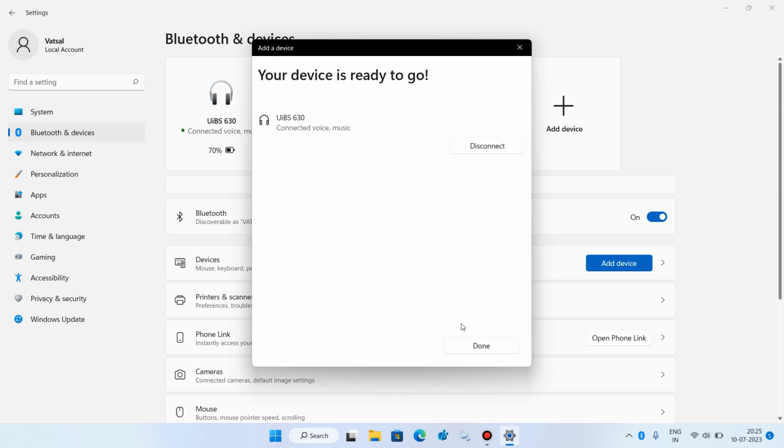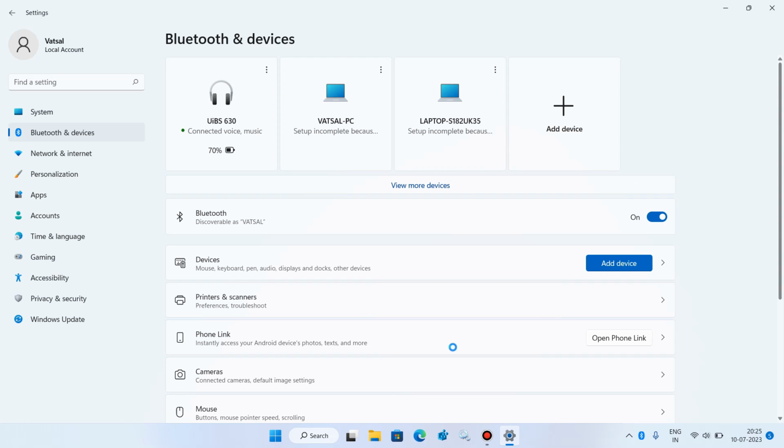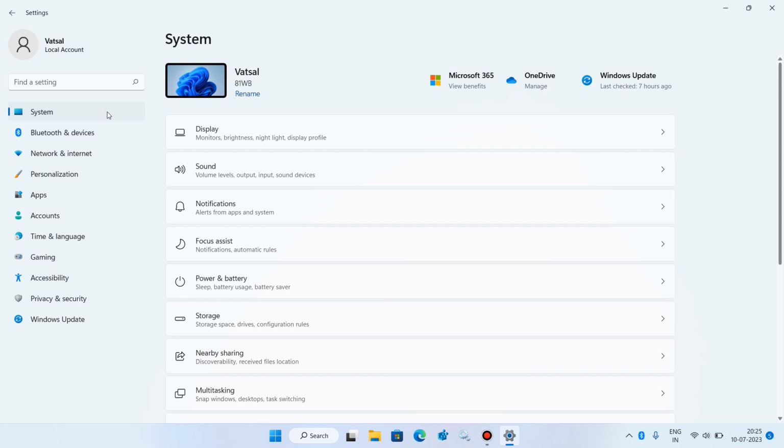So it is now connected. Now click on the button Done. So the Bluetooth speaker is now connected. Now on the left hand side, just click on the option System. Now on the right hand side, just click on the option Sound.